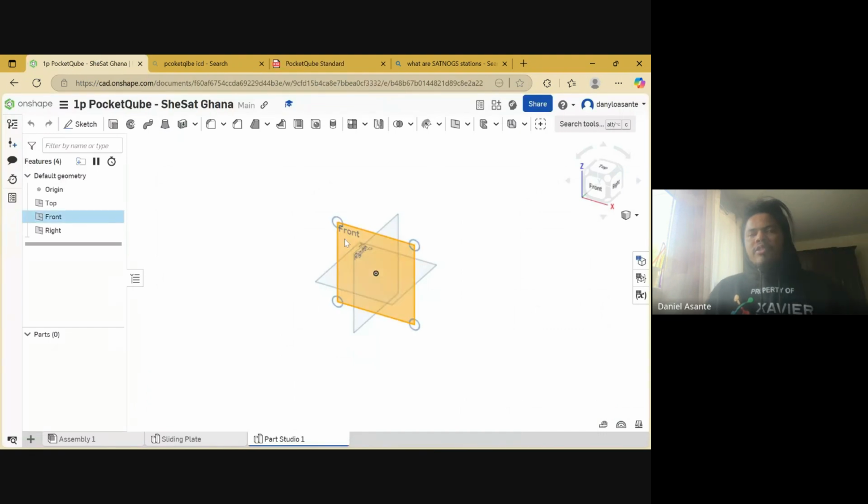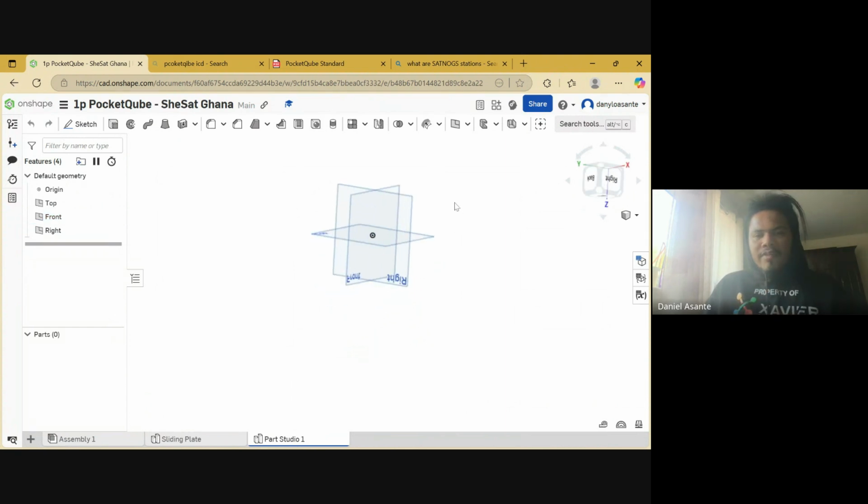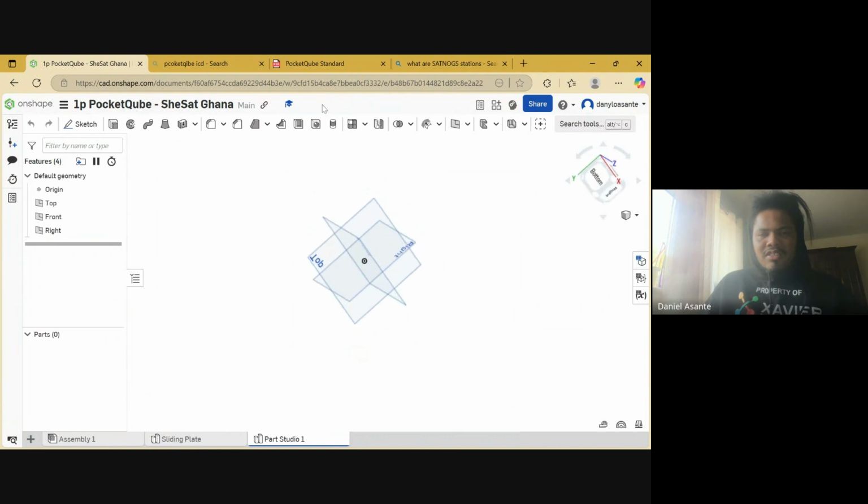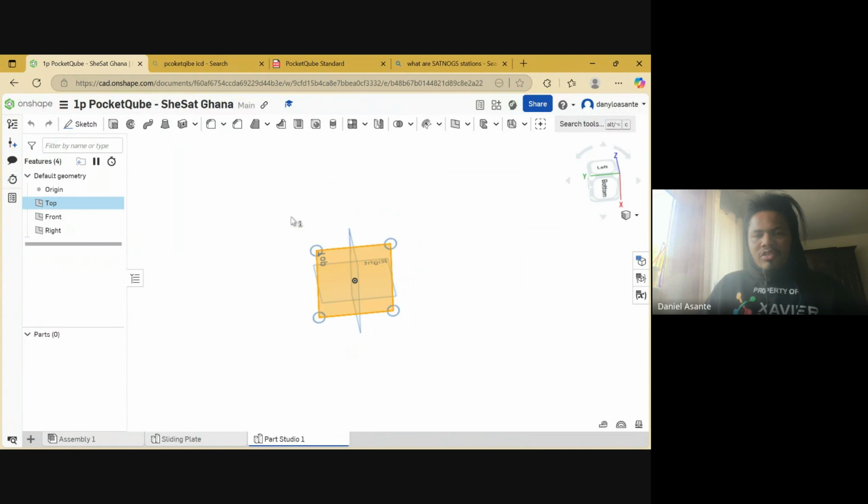So let's click on a face again. The same thing as usual, click on front face or any face, right face, bottom face, it doesn't matter. It can be anywhere. I can even click on top face, it doesn't matter. I'll click on top face and hit sketch.